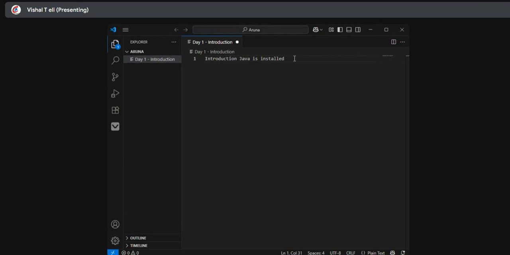So this is the Java introduction and installation as well, and this is our week one plan. In this, what we will be learning is arrays, OOP concepts, exception handling, and debugging, all the things.